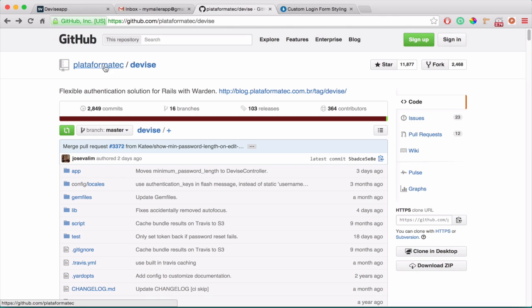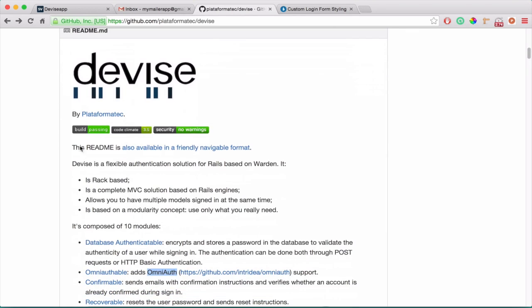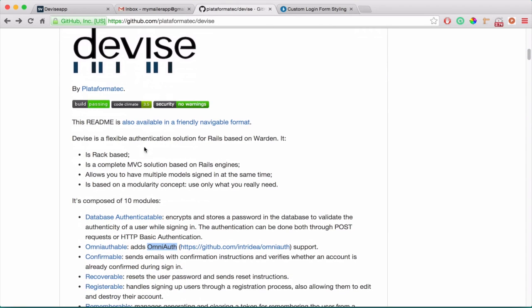I have the GitHub's official repository here open, and as you can see, if you scroll down to the README section, Devise is a user authentication solution, and it's very common and very popular. I like it particularly for two reasons. First is a complete MVC solution, so you know what to expect from here: models, views, and controllers.